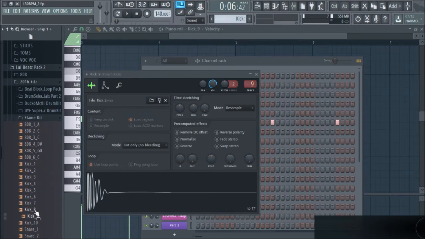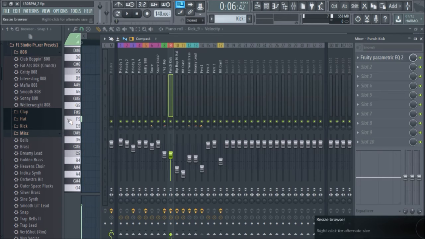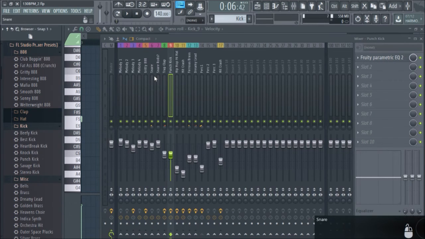So yeah, most of the samples that I use came from the plain pack from the producer plug, and of course go along with presets here for the mixer. For your instruments, yeah, just select which one it was.